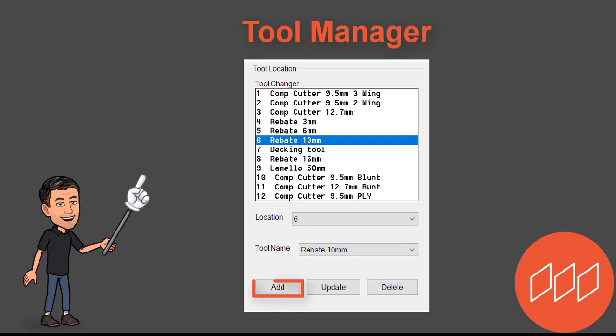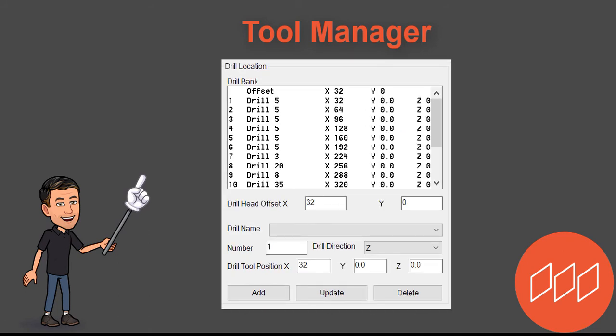Use Add to fill all the tools. Use Update every time you change a tool. Drill location. This represents the drill bank of your CNC machine. Drill head offset. This is the position the drill head has to move to have specific drills lowered in the right position. To set up specific drills in the right position of the drill head, select the drill name first.